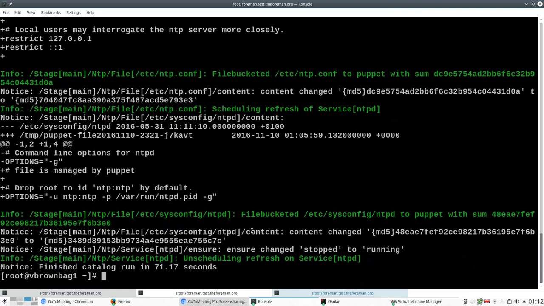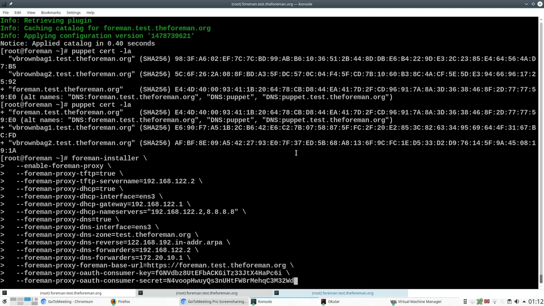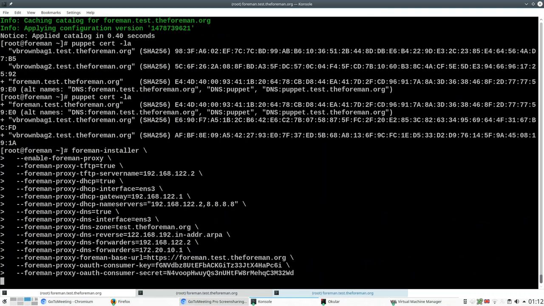So hopefully this will work. I'm going to let this run. Now, we have to let this run. We need the smart proxy to register its additional features. And so we're just going to give that a couple of minutes.